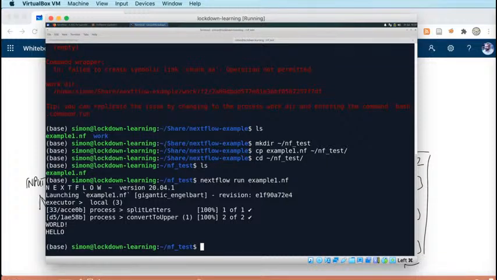So what's happened here is that Nextflow has read that script and processed it and figured out the connections between the two processes that it found inside it. It found split letters and convert to upper. It also figured out that split letters is effectively a dependency of convert to upper, because convert to upper requires as an input the output of split letters. So you can't run convert to upper until you've run split letters.